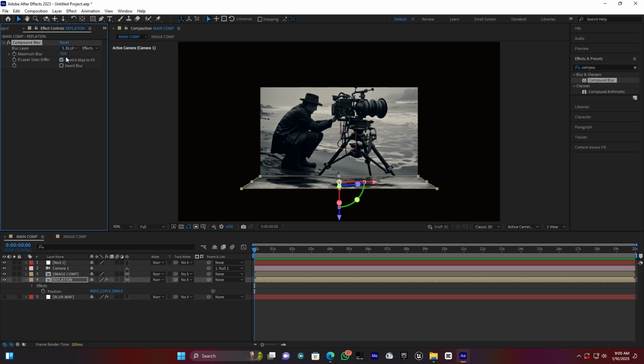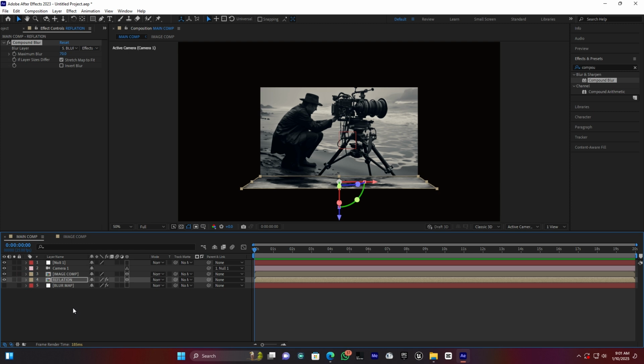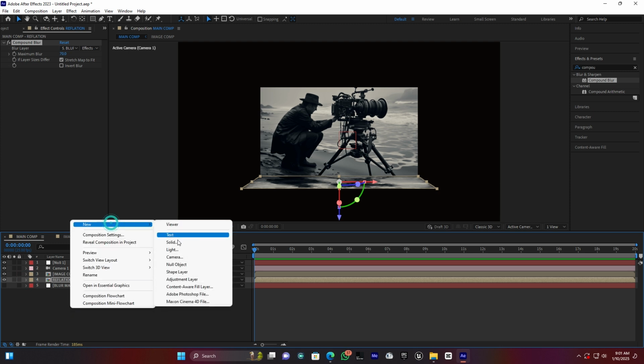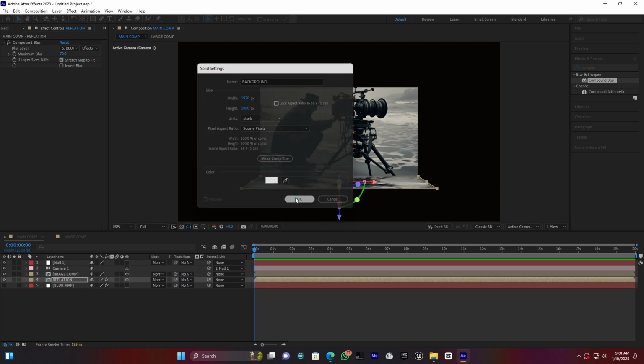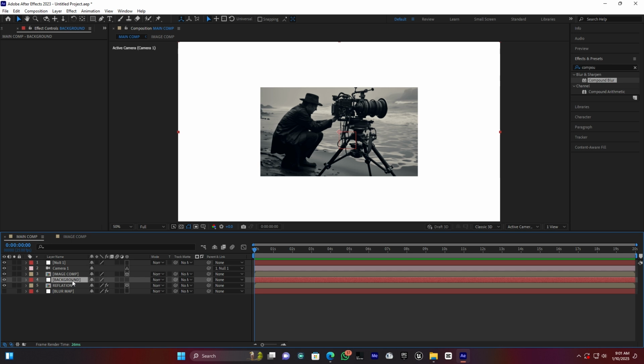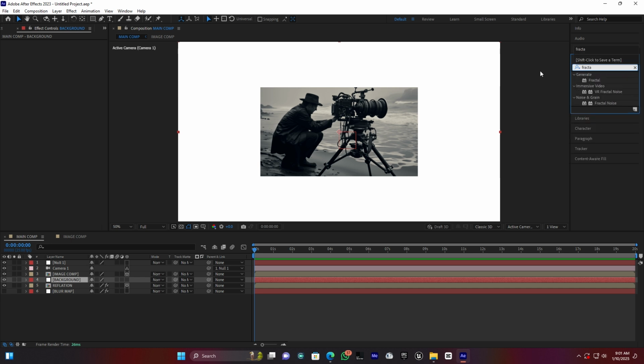So guys, when you're done with this, the next step is to create the 3D background environment. Okay, so let me create another solid layer. Right click, go on new, and then click on solid, and then let me rename it as background. Let me press OK for this background. So now I'm going to search the effect called fractal noise, and then again drop it here for this background.